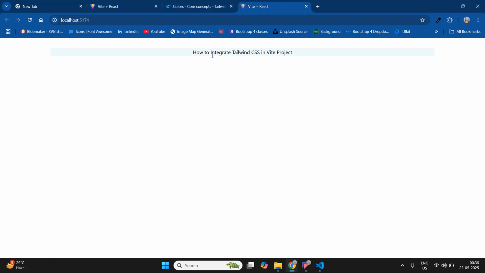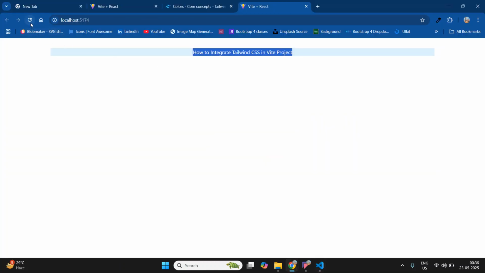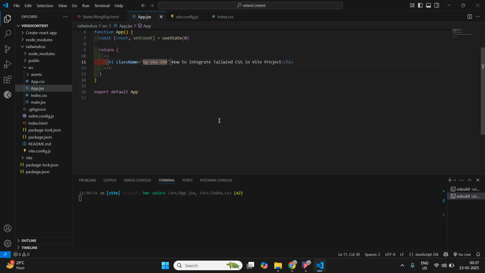You see that the color is very light, so we can darken it by giving some more opacity. See the blue color. So we have successfully installed Tailwind CSS inside the Vite project.